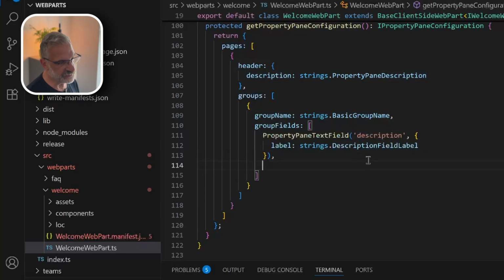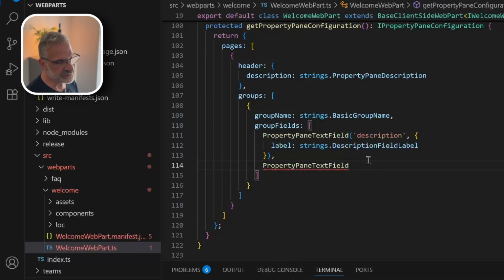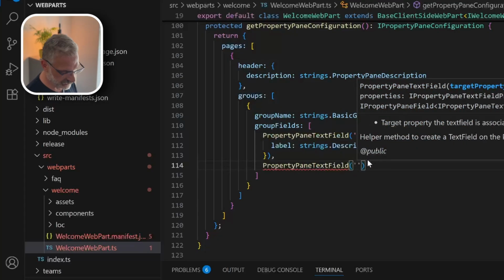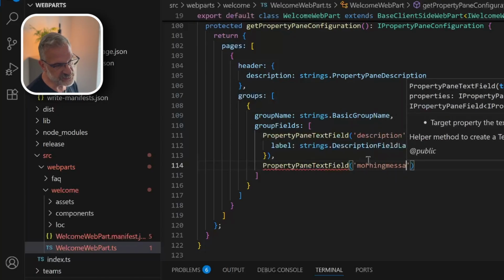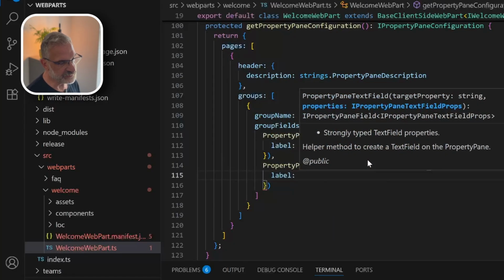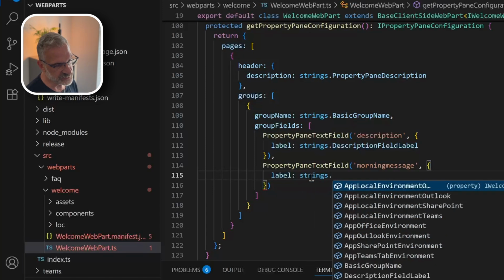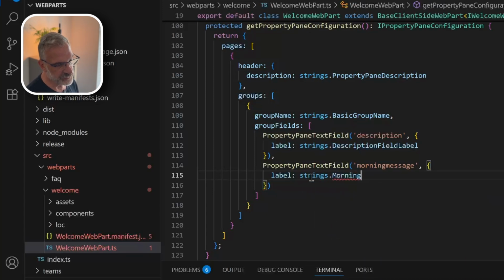I'm going to add in a property pane text field. So that's essentially just a text field, it's not like a toggle, which is a Boolean, but I'm going to call this one morning message. And I'm going to go into here, have a label. And at the moment, I'm just going to put this one in here, strings dot morning message label. Now it'll give me an error because I haven't created this yet.